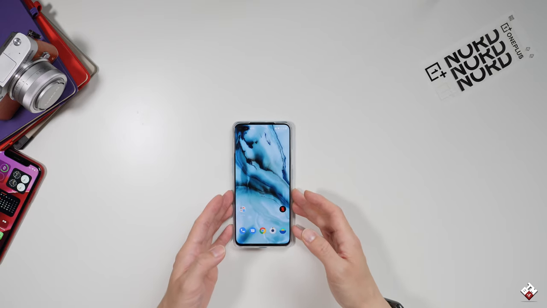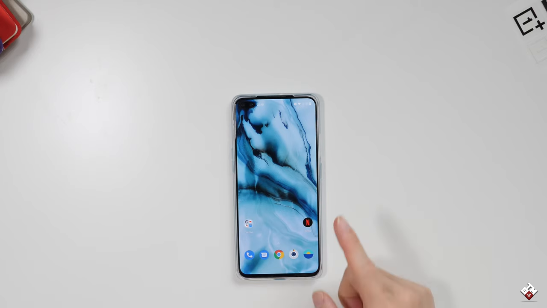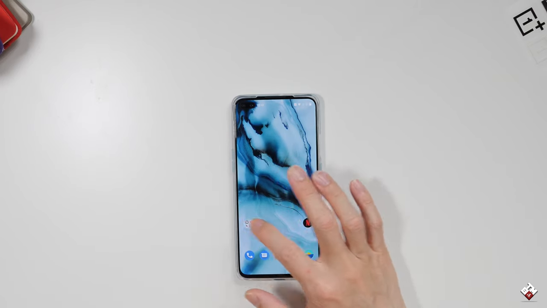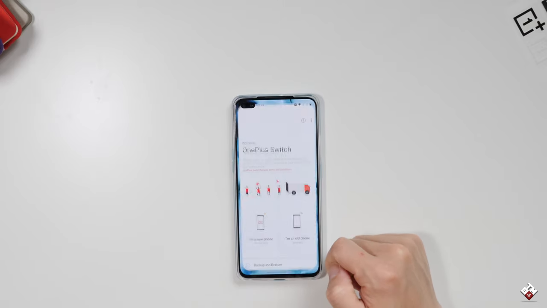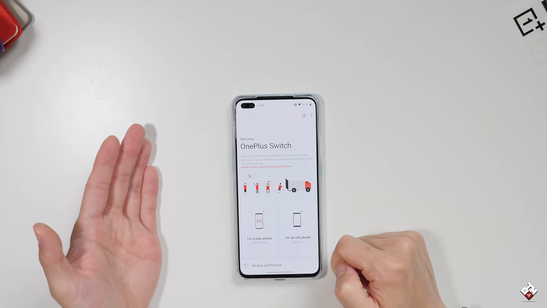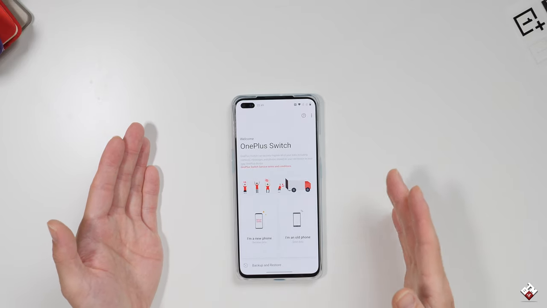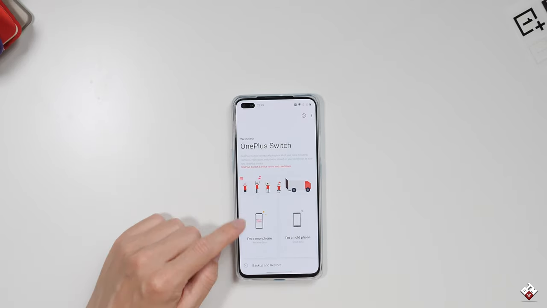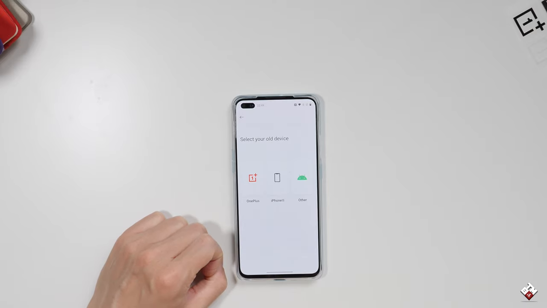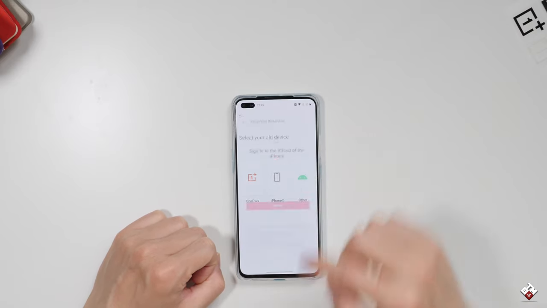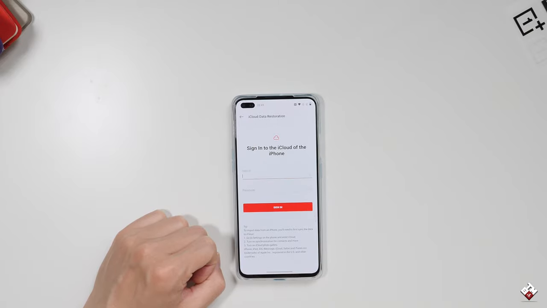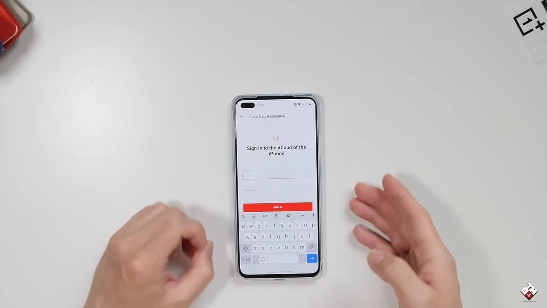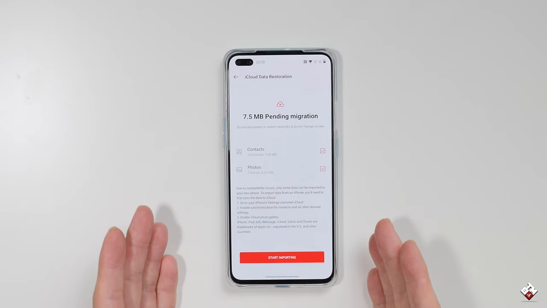Now let's concentrate on this OnePlus. Just in case you missed the first setup, there is a second way from OnePlus themselves. There is an app called OnePlus Switch. This is the OnePlus way for you to switch from one device to another. So this is a new phone, and I'm coming from iPhone. Switch from iPhone, and now this is asking you to sign into your Apple ID, and I will just do that. Okay, now I have put my password in.